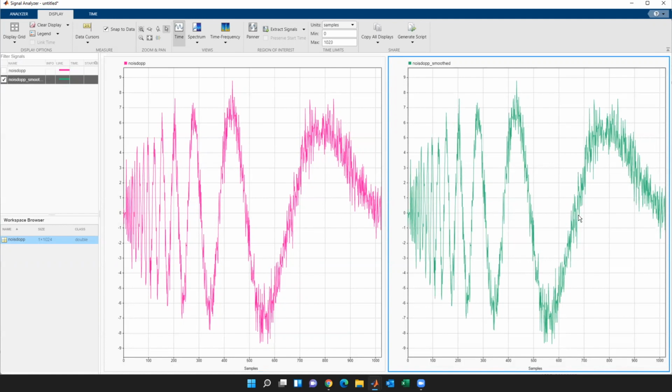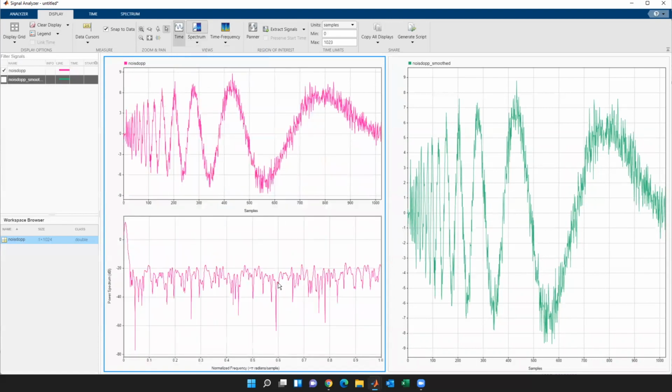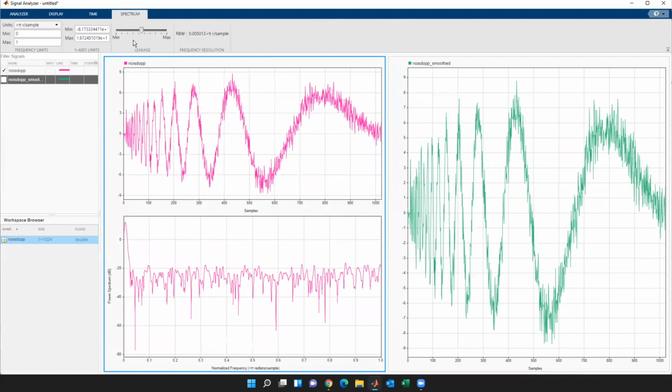Actually, we are analyzing in time domain, but we can also perform this analysis in frequency domain. And we have here this spectrum. So I can now view the frequency spectrum of my noisy Doppler signal by selecting, for example, spectrum. As you can see now, here I have the power spectrum of my noisy Doppler signal. And as you can see, there is also this new tab here called spectrum. So now you have some options here that you may need to adjust or modify.